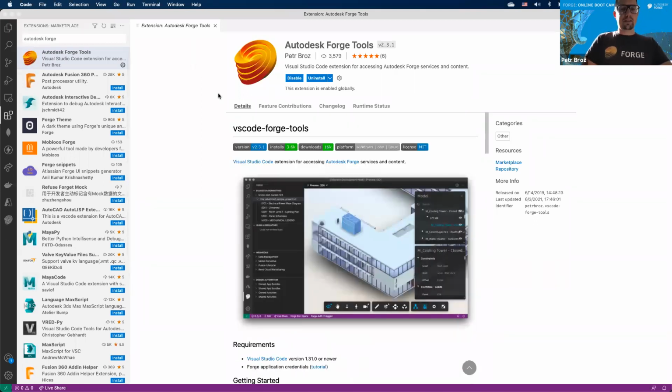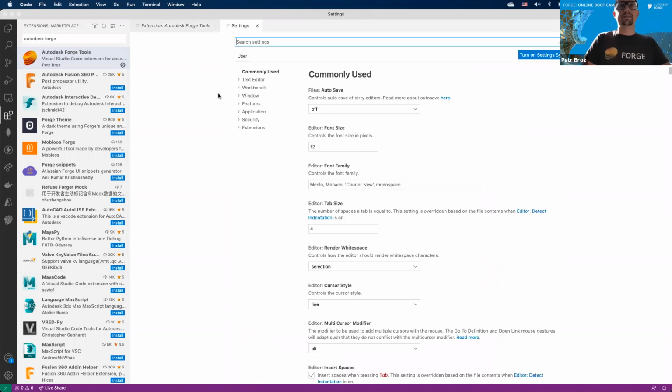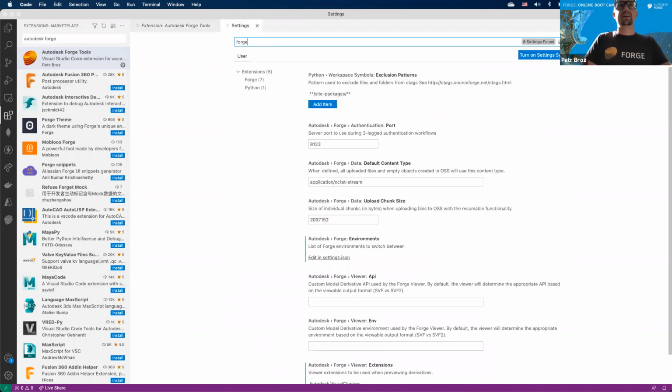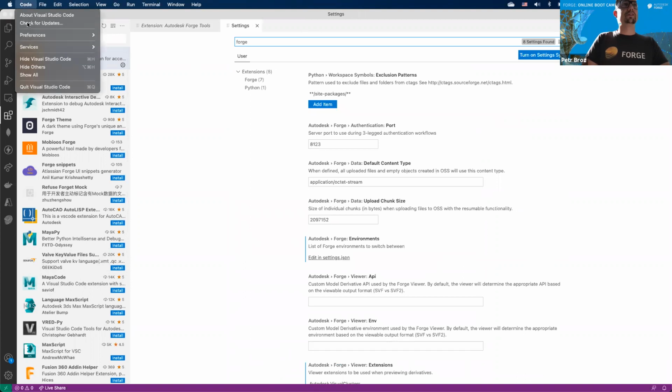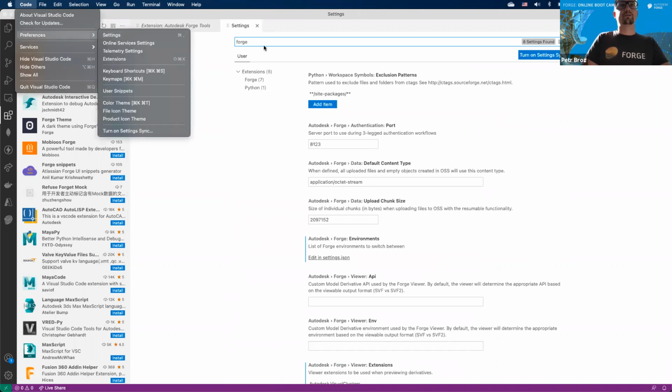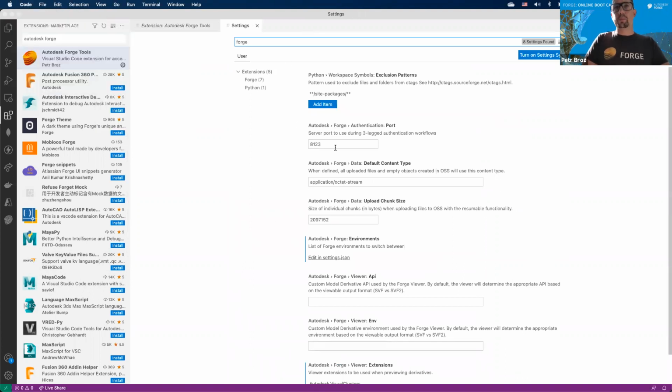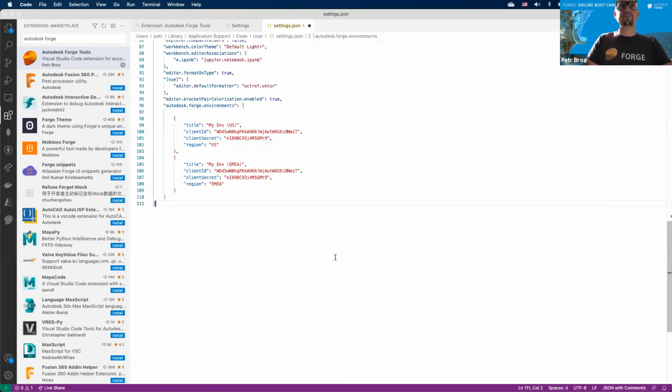In my case, let me take a look at the settings. So when I go to settings of Visual Studio Code and I search for Forge, you'll see a couple of configuration options here. The one really important is these Forge environments. This is not a simple text. This is actually a list of JSON objects. So you will want to edit this directly inside the settings JSON file.